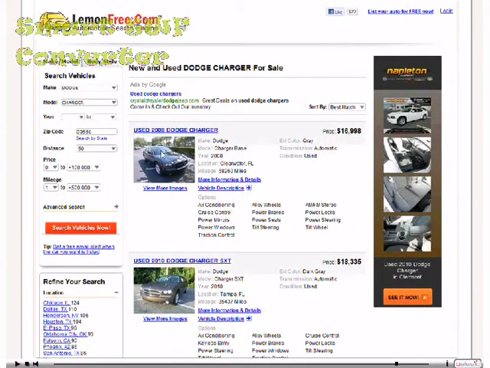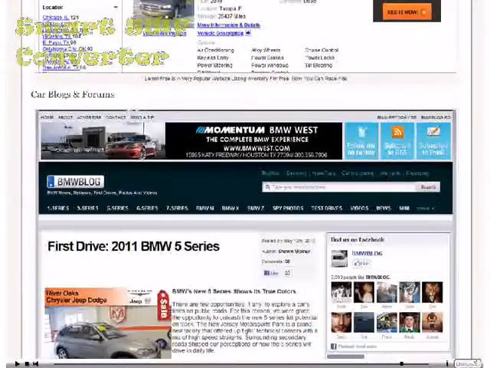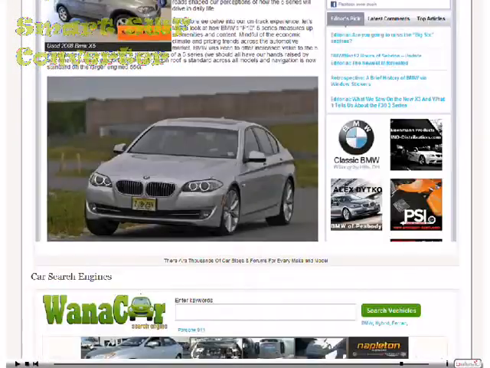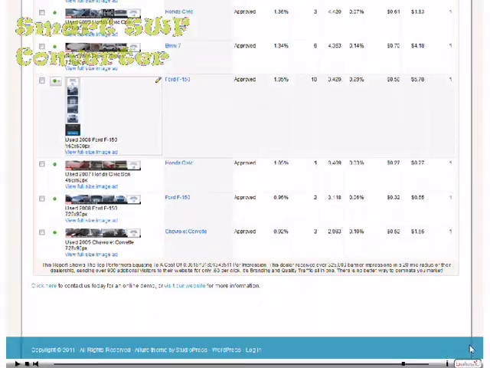Here's another example. Somebody searching for a Dodge Charger on Lemon Free. We're able to place an ad right there, right at the top, and put that right in their face. So if they click this, it'll take them right to that vehicle again on your website. Another example here for BMW. I could go on. There's a number of examples here that we could look at.